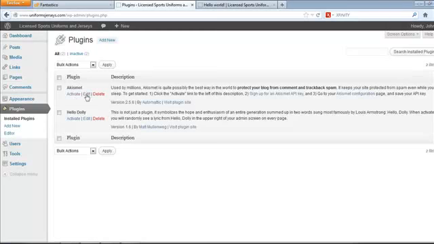Initially when you get here, you're going to see two plugins that are already installed. You can just leave these plugins inactive for now. It's probably the easiest way to go. Or you could click here to delete them.